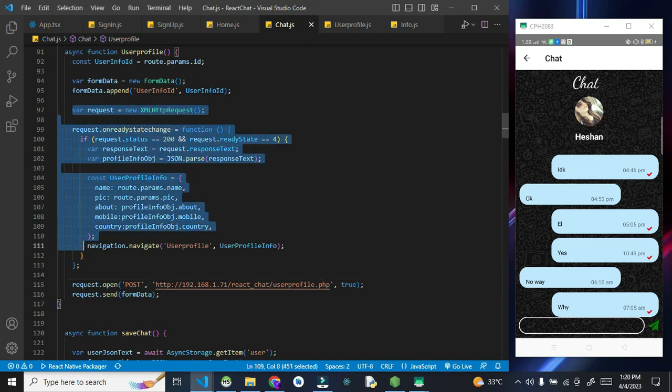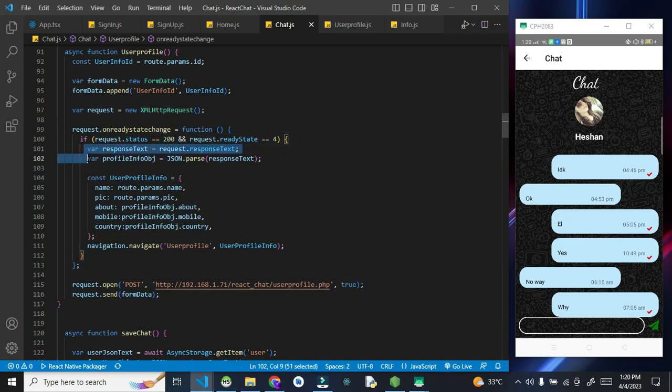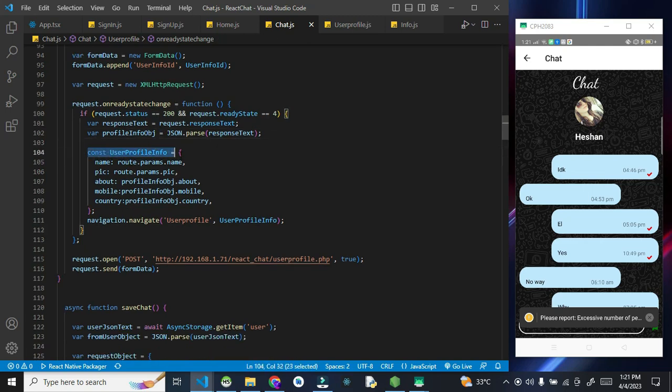Now we can see the Ajax part, and there are two variables, response text and profile info object. Let's see what those variables are. In the variable response text, I have assigned the response text, and to the other variable, user profile info object, I have assigned the response text JSON parse. And now there is a constant of user profile info. Inside this user profile info, we can see name, picture, about, mobile, and country.